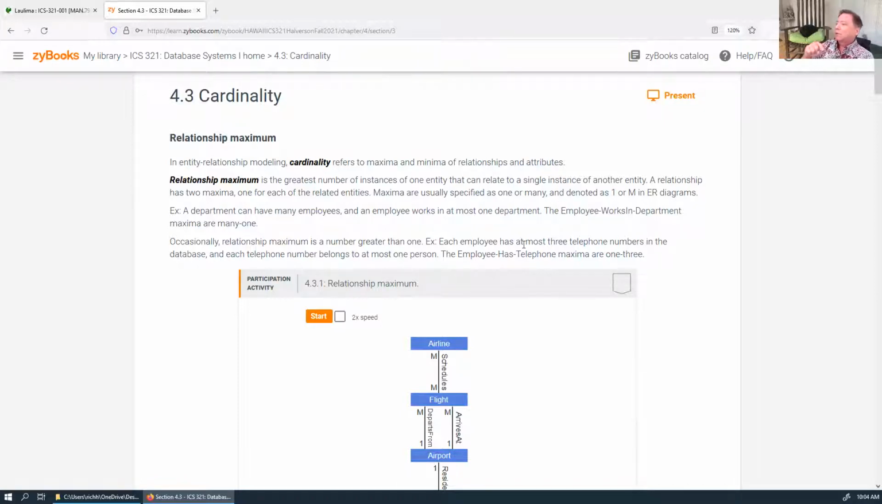I would say a person only lives at one house, but a house can be lived at by many people. So it's denoted either one or m, one or many, in ER diagrams. For example, a department can have many employees, but an employee only works for one department. Employee works in department is many to one. Many employees, one department. So this is a many to one relationship.